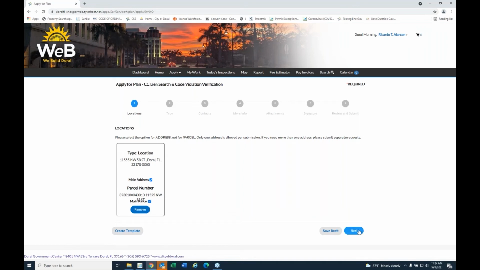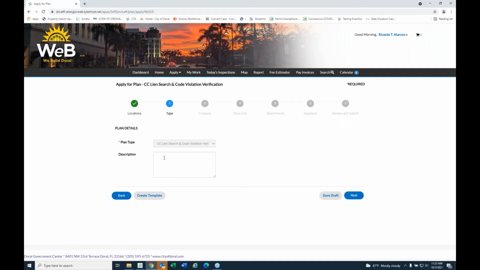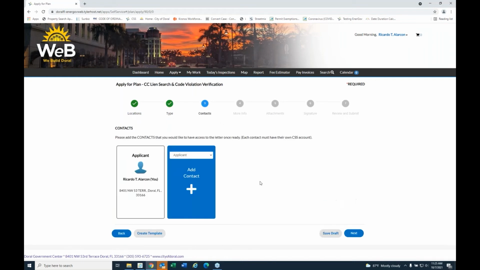Next, you will press next. This is just some general information. There's nothing required here, so you can just go ahead and click next. Now, this is an important part of the process. The person who's applying is always going to show as the applicant first, and then there are some other contacts that you can add if you wish to do so.